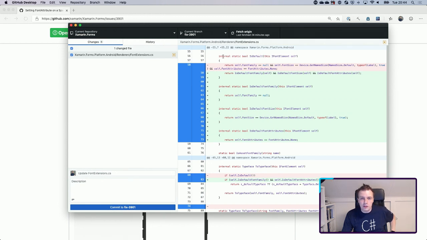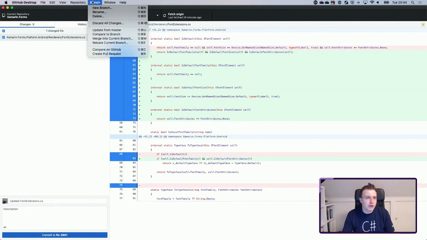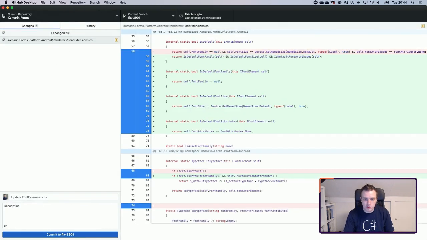So here we have this font extensions. Let me see if I can zoom this. I don't think so. Zoom, what does this do? Huh, that's not the zoom I was looking for. Okay, view, zoom in. Oh, reset zoom, zoom in. We can do this. Oh, cool, this works, awesome.